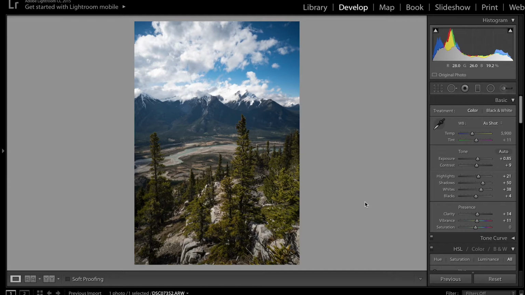In this video, I'm going to be showing you how to properly use the HSL sliders in Adobe Lightroom. Alright, so I'm already in Lightroom here, looking at a photo taken in Jasper National Park in Canada. This is a good photo to show how to use the hue, saturation, luminance sliders because it's got a decent amount of color in it.